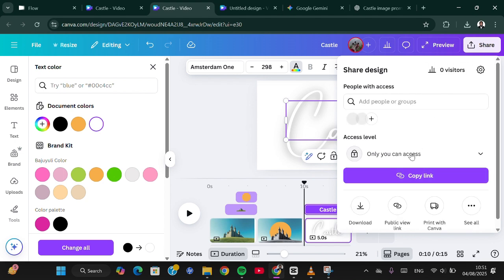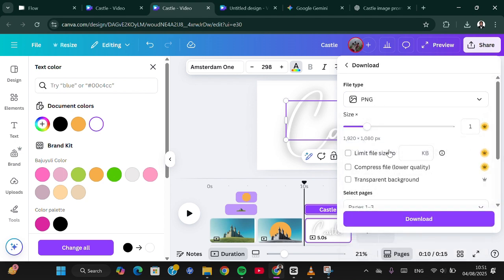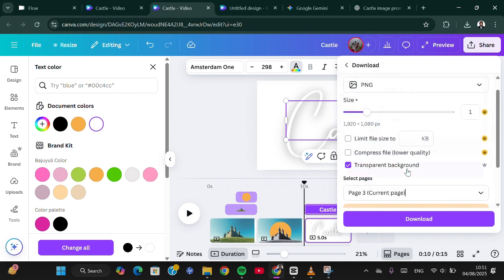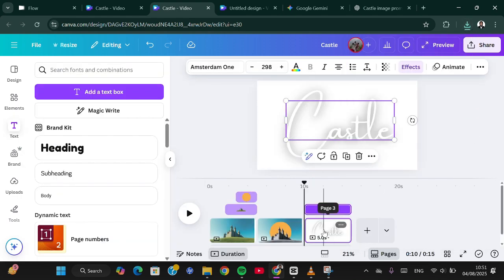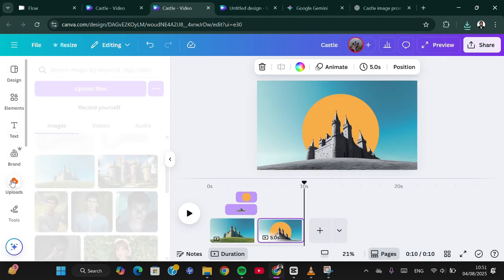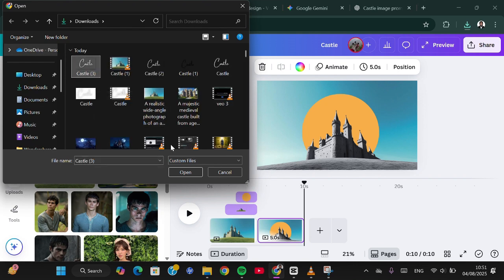We can click on Share, select Download, and choose PNG with a transparent background, and just export this page, the current page. Done. And click on Download. Okay, and then we're going to delete this page and go to Uploads, and you can upload the text you have just exported.